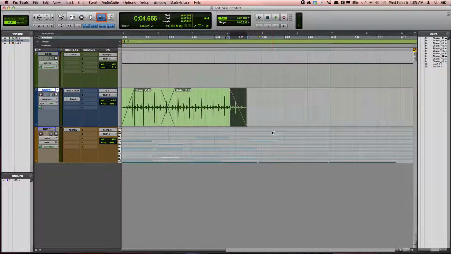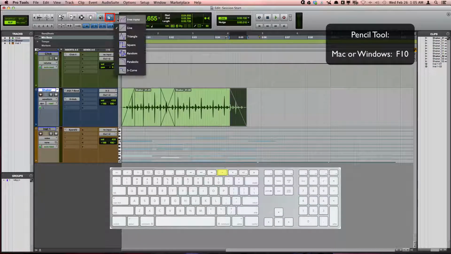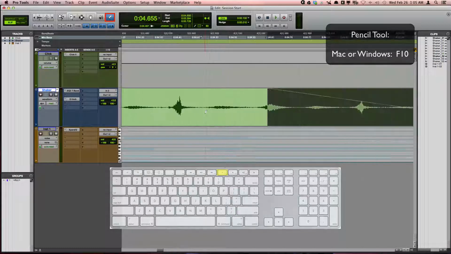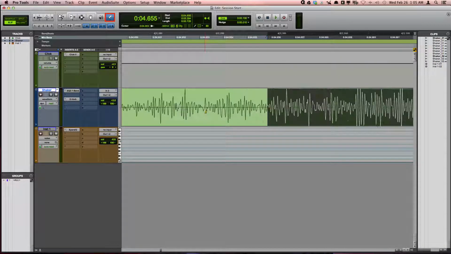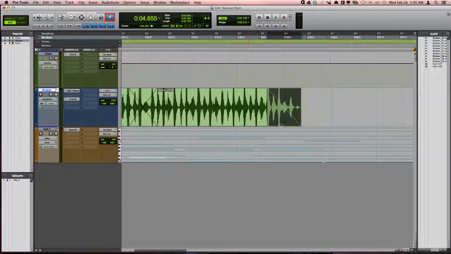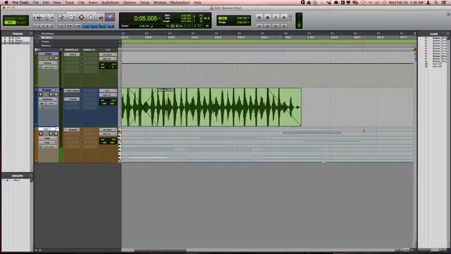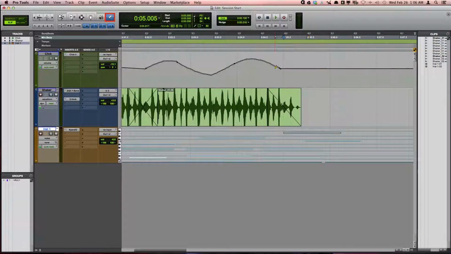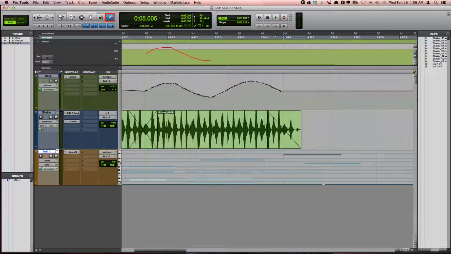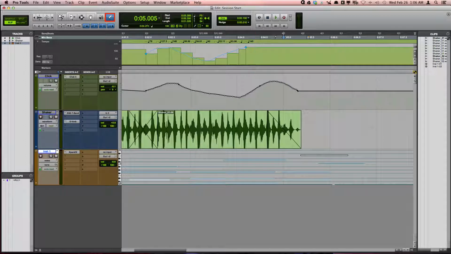The pencil tool, F10, gives you the ability to draw out pops and clicks out of a waveform. Draw notes, draw changes in volumes and other automation parameters, and also draw in tempo changes in the tempo ruler. There are various patterns that can be selected for this tool.